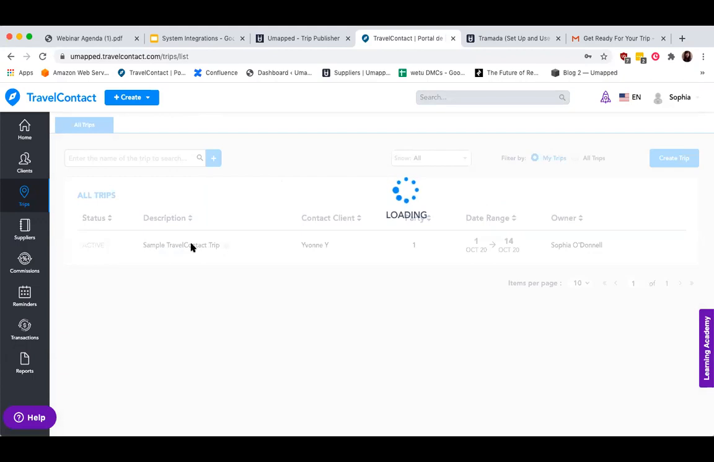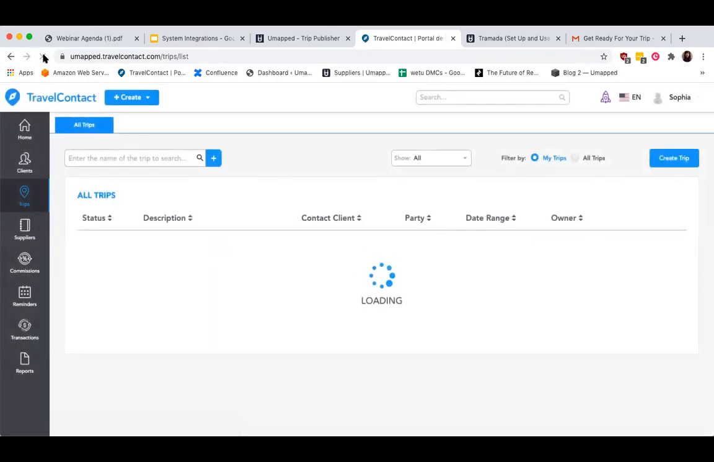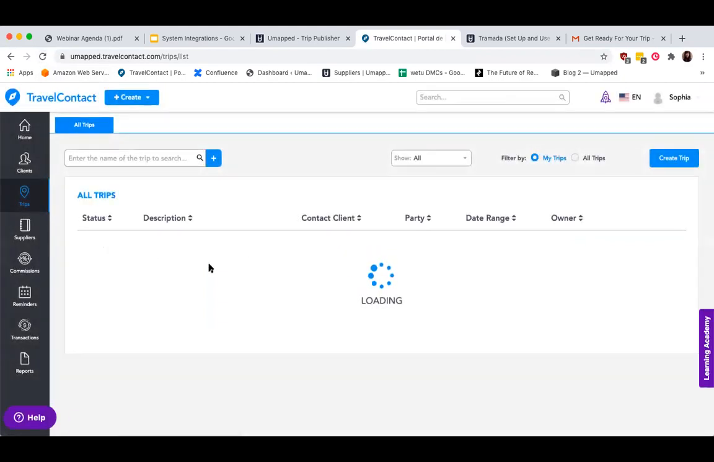And then within my trip, in Travel Contact, I'm just going to give this a minute to load. Let me just refresh that. One second, I'm just going to see if this is loading properly.